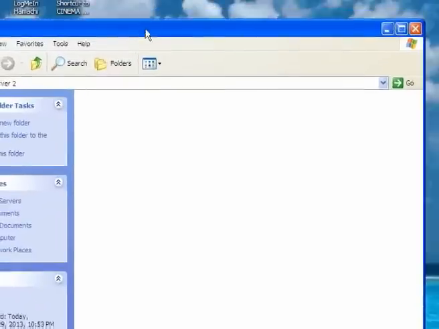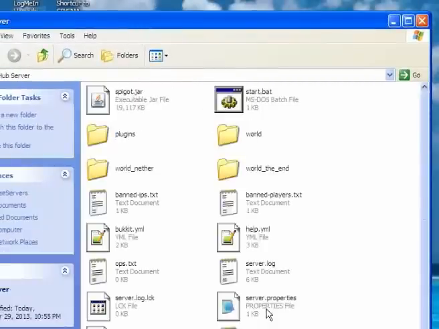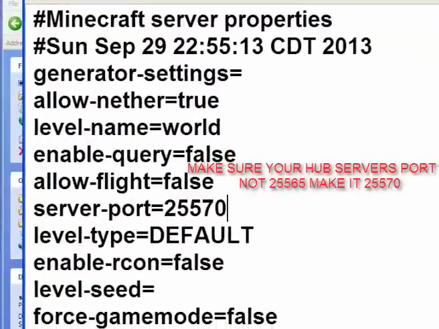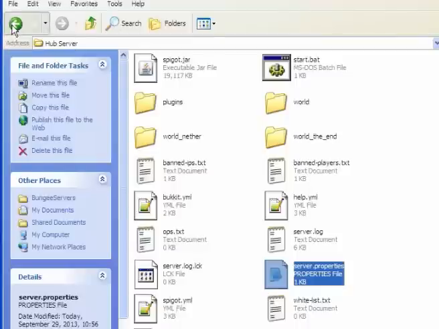Let me go ahead and make the second server, and hold on, almost forgot. You might want to go inside your server properties and set this to 570. So I'll be right back and set up server 2.